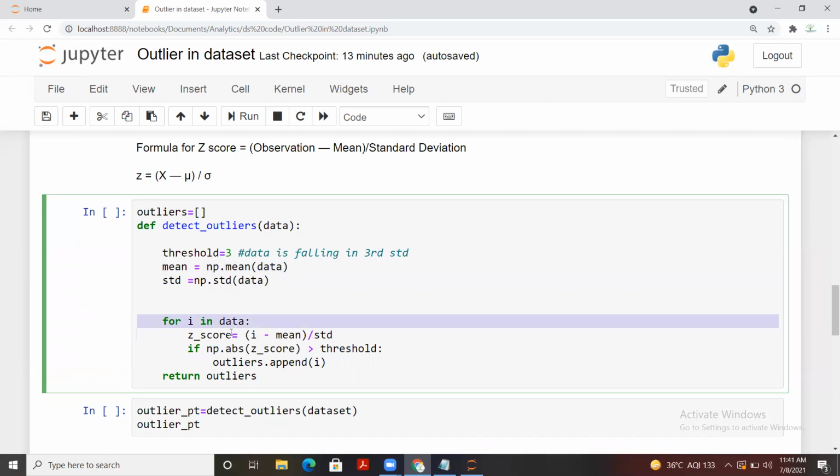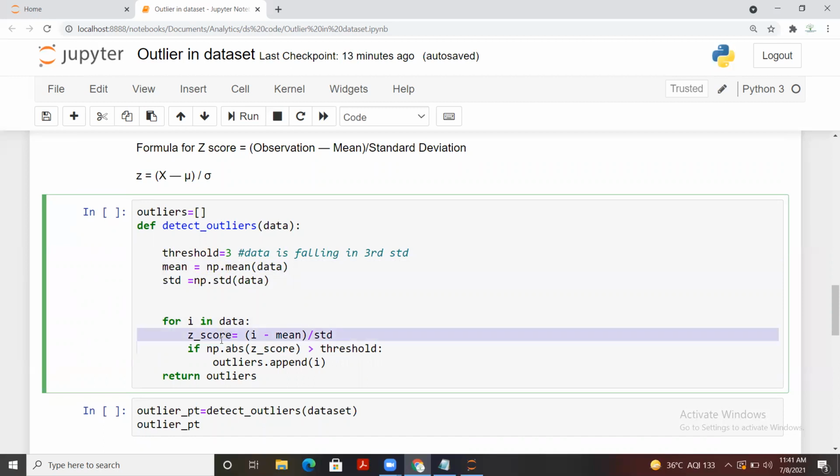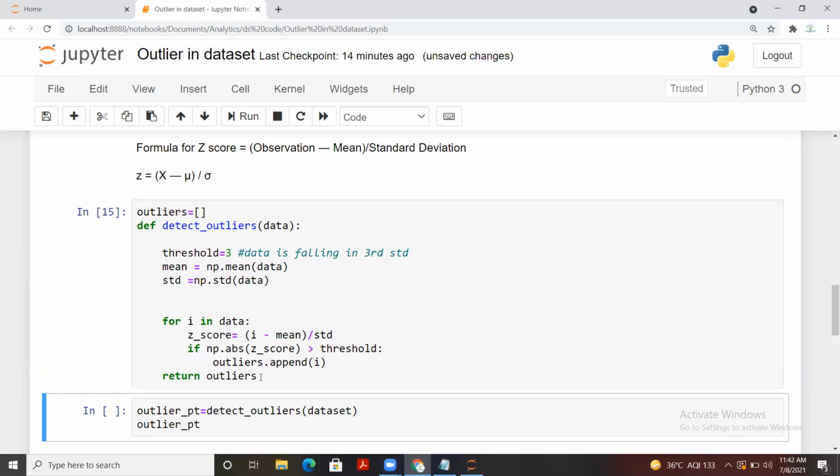First we calculate the mean, then the standard deviation, and then we apply a for loop on the data and apply the Z score formula. We apply a condition: if the absolute value, which we converted into a positive, of the z_score is greater than the threshold, then we append the values and return the outliers.